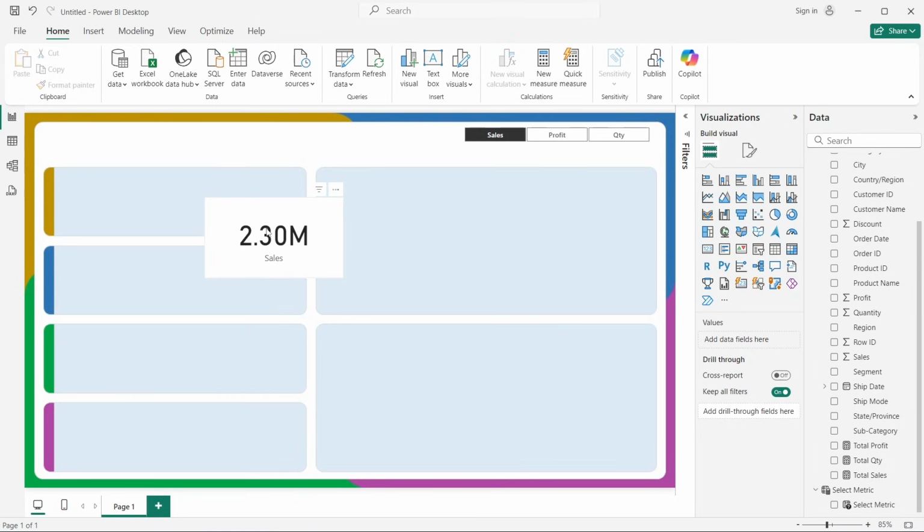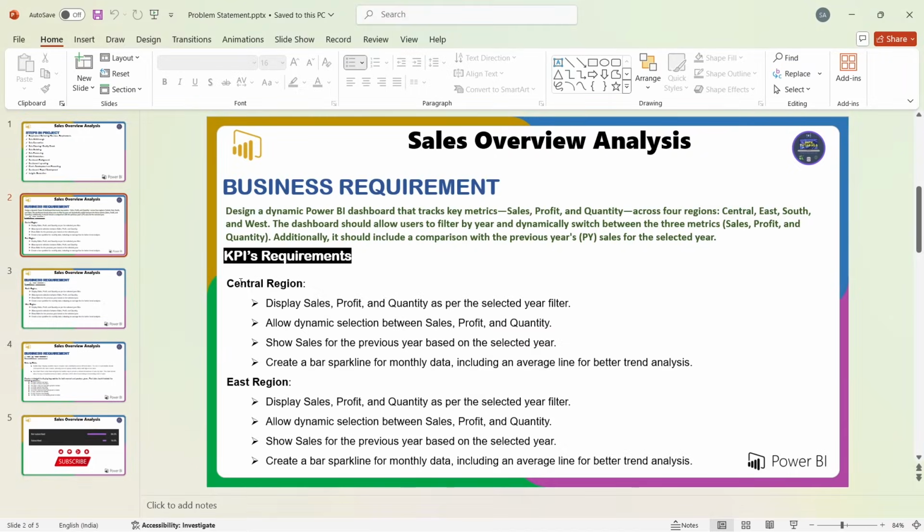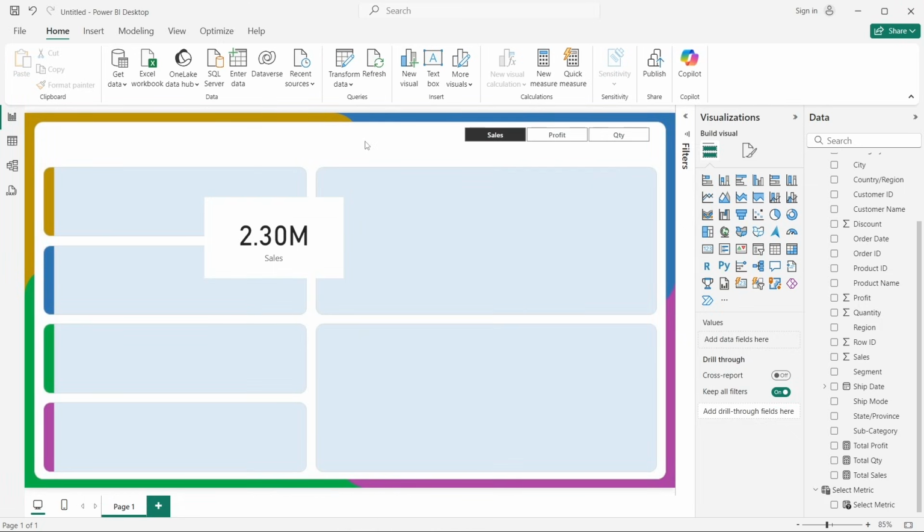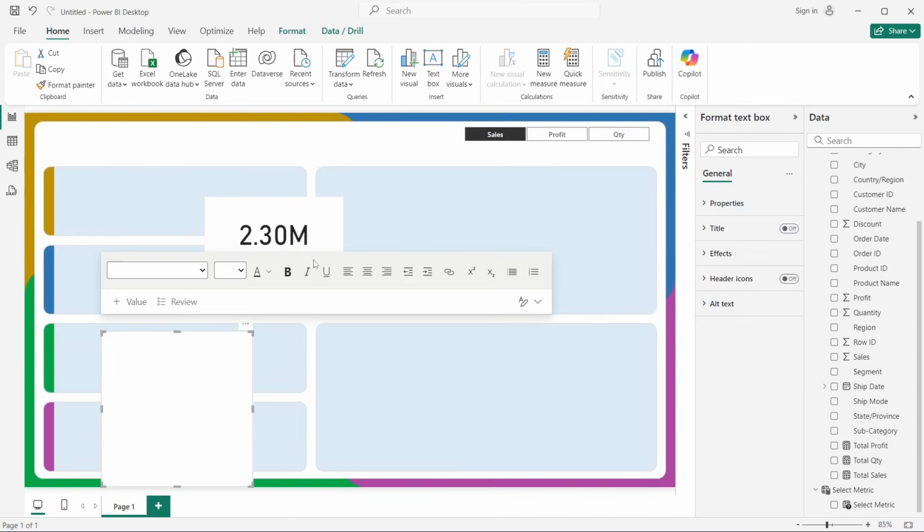Now next thing what we will do, we have to find it for a few regions. First we have to find it for the central region, and we will find it for the central region itself. So for the central region, first we will give the title here. Just select the text box from here, and I'll name it as central. I'll reduce it, make it at center, and let's do some formatting.